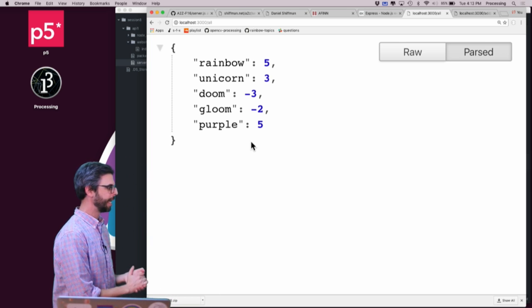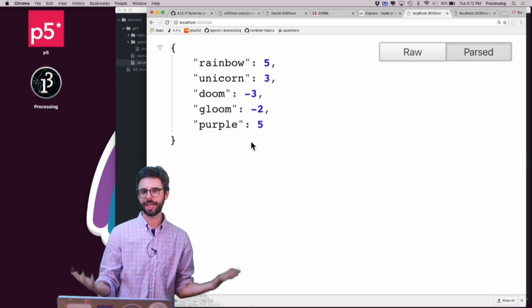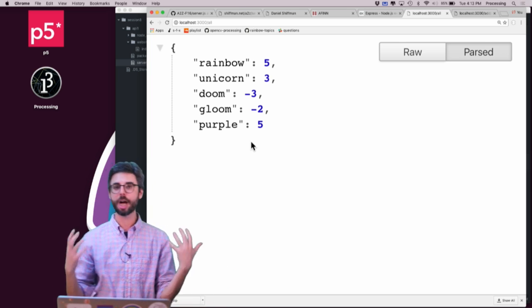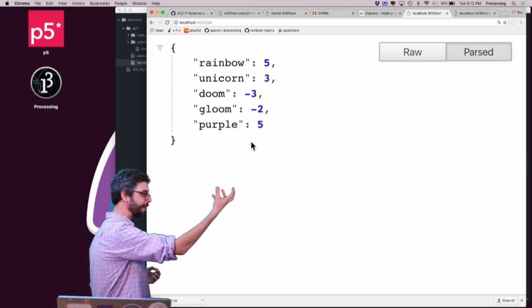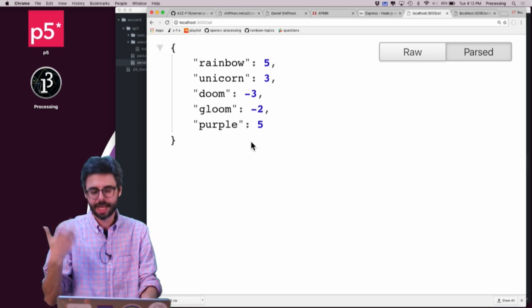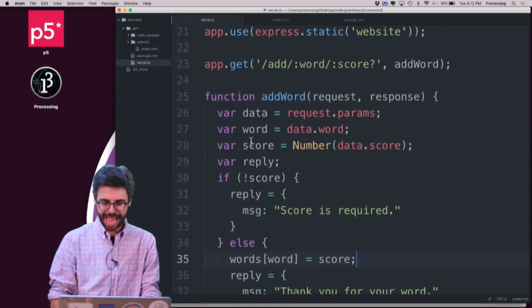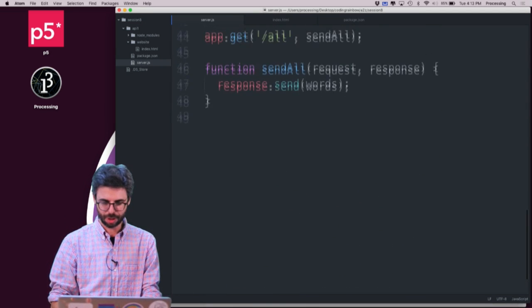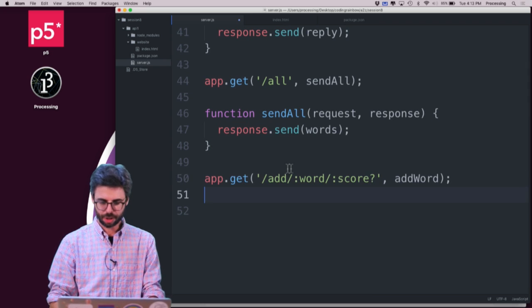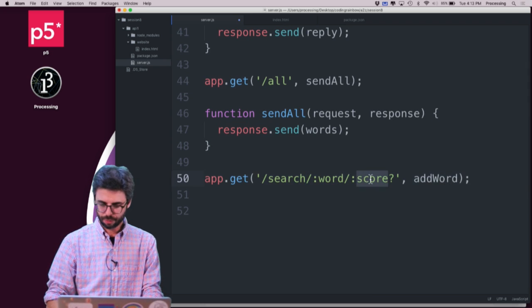OK, so let's add one more thing to this. Let's add a search route so that if the user of this API wants to query for a particular word and get the score back, let's see how that would work. So I'm going to add another route. I'm just going to go down here to the bottom. I'm going to call it a search for a word.